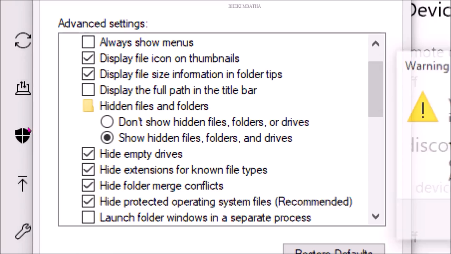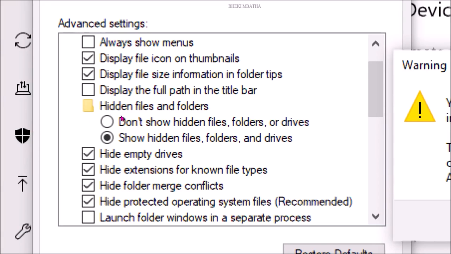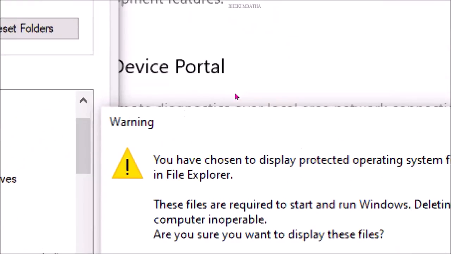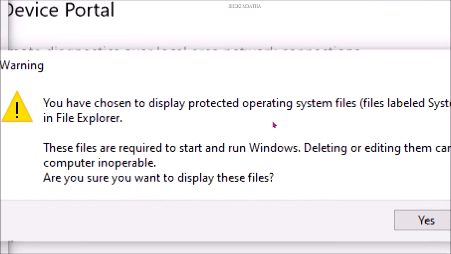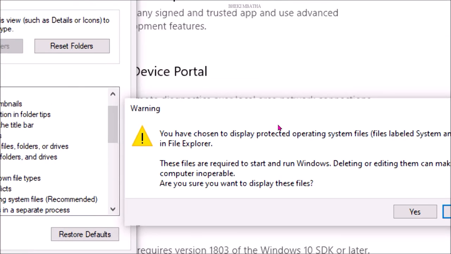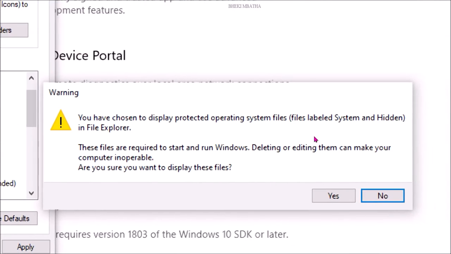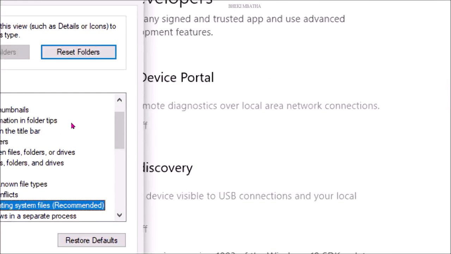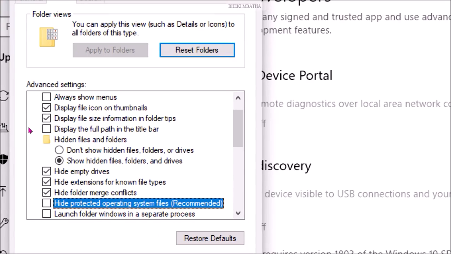So you uncheck that. Once you try to uncheck that, you will receive a warning like this one. A warning like this one shown here. Zoom out a little bit again. Yes, you will see this warning. Then you have to click yes, and the check mark here will be gone.